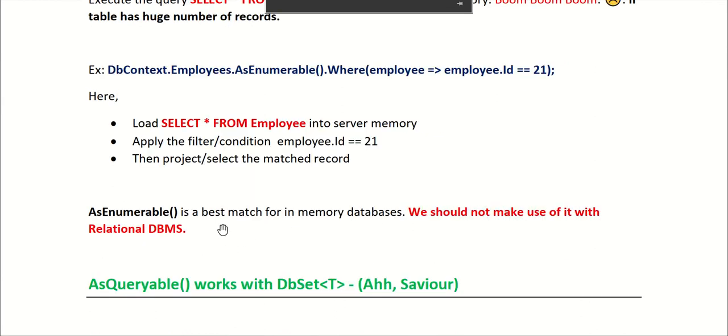So AsEnumerable is best match for in-memory databases. Basically, all the data is residing in your memory, in your RAM. In such cases, AsEnumerable can be used to utilize the various methods provided by LINQ. But it is not meant for this kind of data stores like relational database management systems. So we should not make use of it with relational database management system, or database tables.